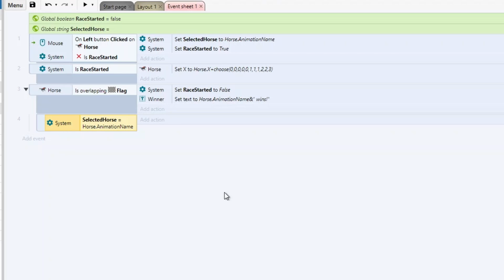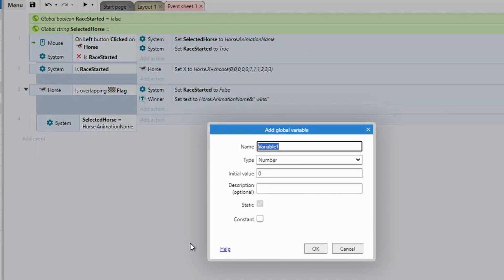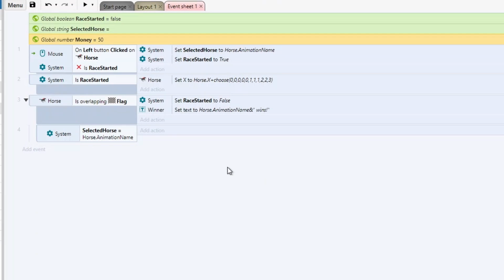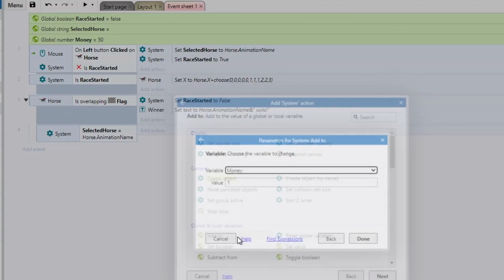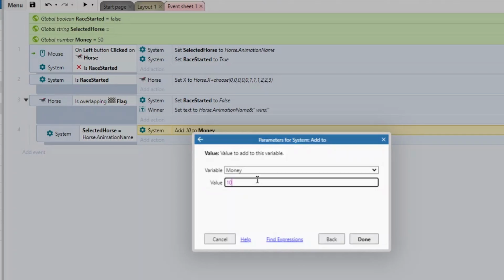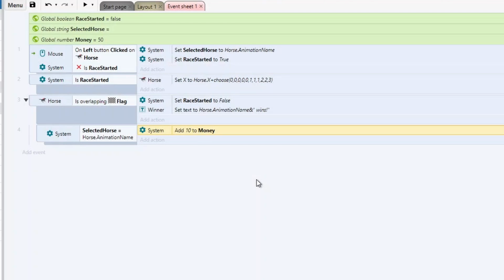Now at this point you can do a number of things. You can show different text, but what I'm going to do is do something really simple, and I'm going to create a variable called money. And it's going to be a number, and let's start off with 50. 50 money. And if I selected the right horse, then I'm going to do system, add to money by 10, for instance. So I get 10 money back because I selected the correct horse. Again, this is the simple version. You can make this far more complex.